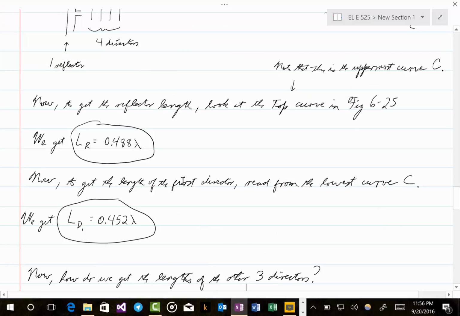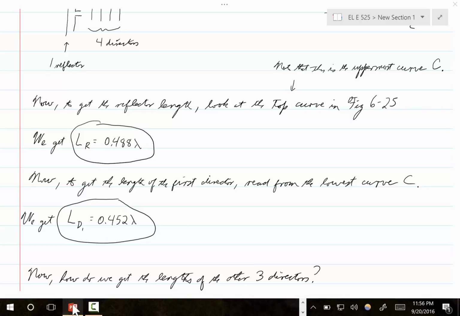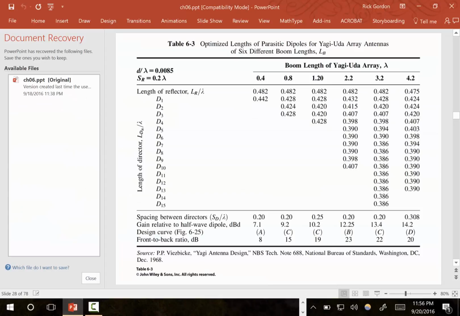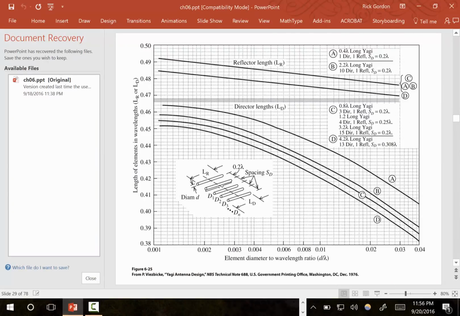And now, what about finding the length of the directors? Well, as you probably have already guessed, to do that, we'll look at figure 6-25 again, but this time we'll look at one of these four curves here. Now, we want the one that corresponds to the Yagi-Uda array with four directors, and you see that that's this one right here. It's the second array listed under category C.